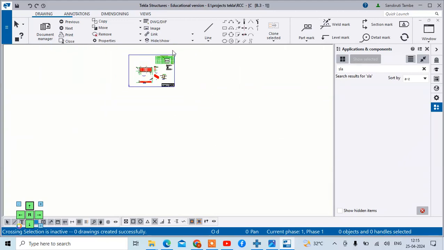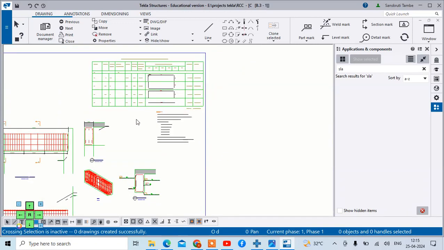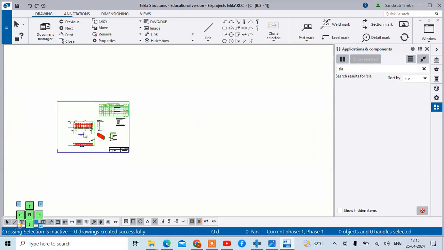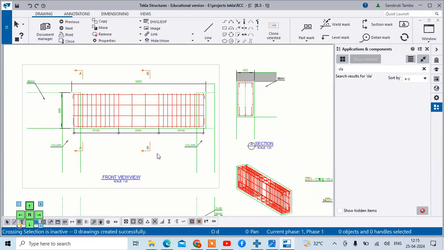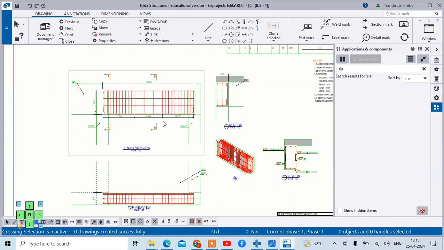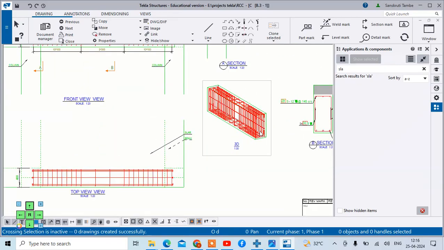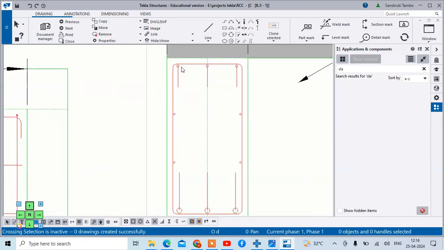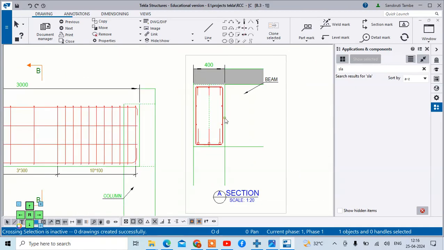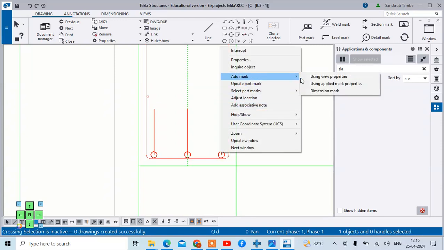Here the section of the beam is provided. Similarly the bending schedule of that beam is also given. Then along the length of the beam, you can see how the stirrups and bars are provided. Here these are the supporting columns, the length of the beam is added, then at two portions the section views are taken, and the top view of the beam is also given. Here the three-dimensional view of the beam is shown. Then in the section you can see the reinforcement. If you want, you can select this reinforcement and add the part mark.